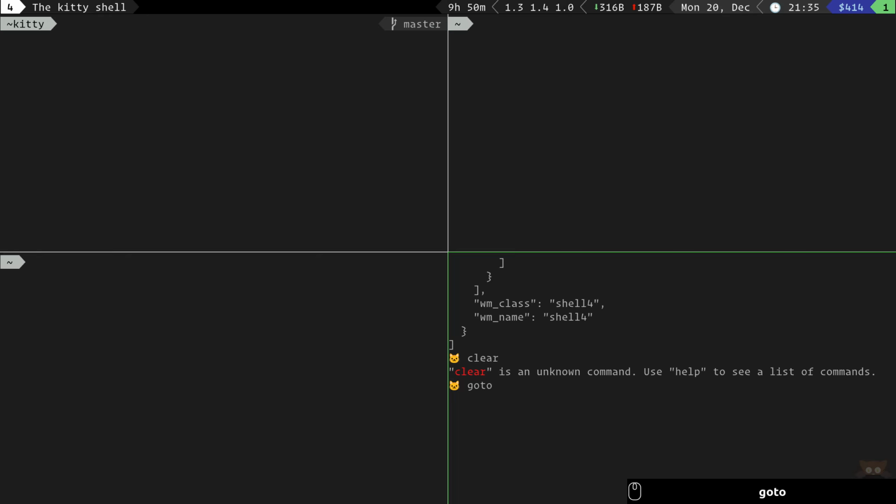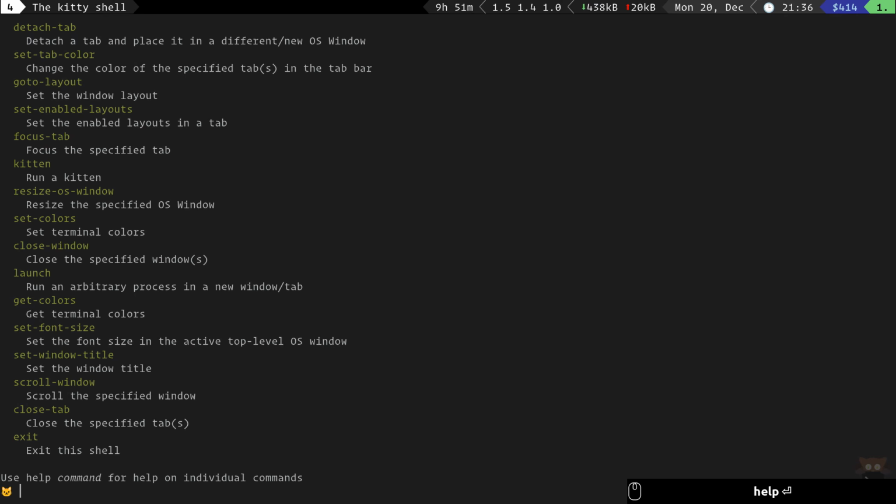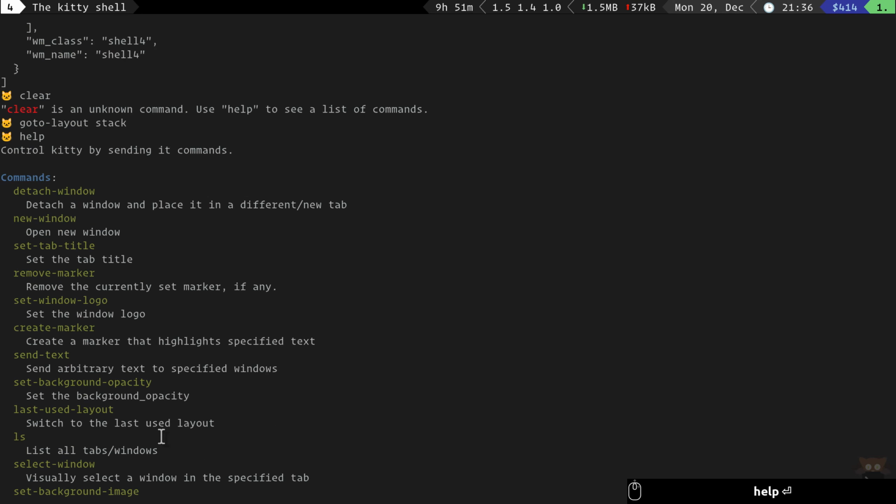Note that the shell is powered by something called the Kitty Remote Control Protocol. This allows you to control Kitty from other shells, other terminals, programs running on your computer, etc. This is very powerful, and anything you can do in the shell you can also do via the remote control facility. Let's have a quick look at it. Change the layout to stack so we are focused on the shell window.